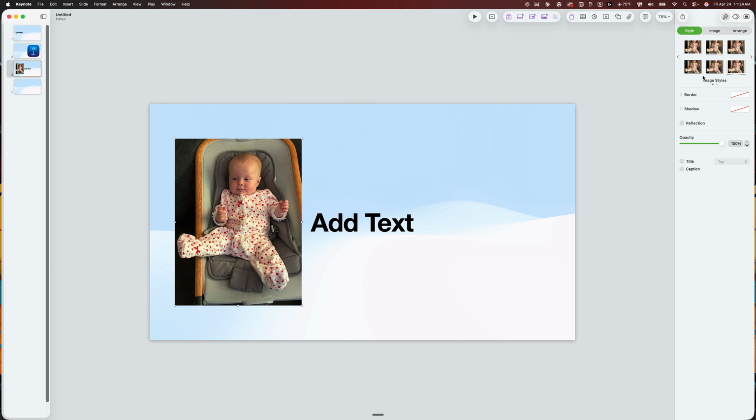Now, when you have an image selected, you'll see a whole new suite of style and formatting options on the right side. The style up here allows you to choose different pre-built styles. Like this one here adds a nice little reflection to the bottom. This one adds a nice little back glow. This one adds a border around it, but we're going to choose this one that adds a nice little reflection. I think that's a really good look.